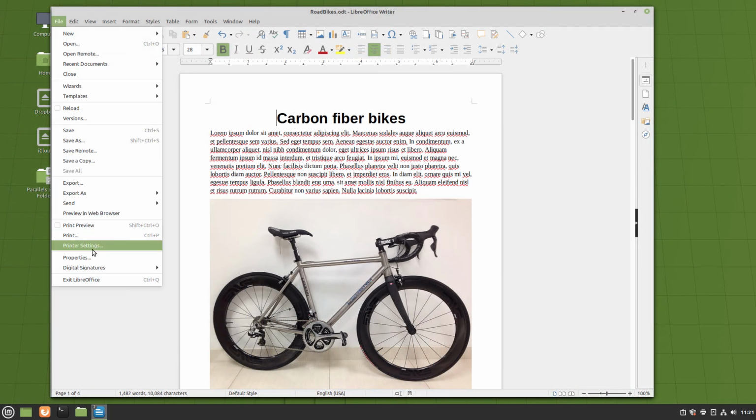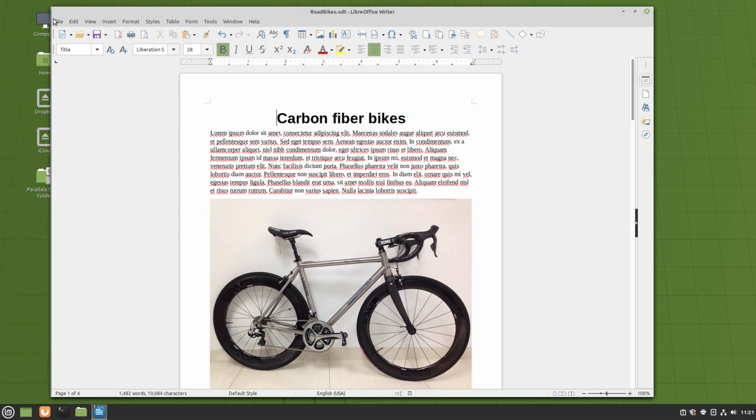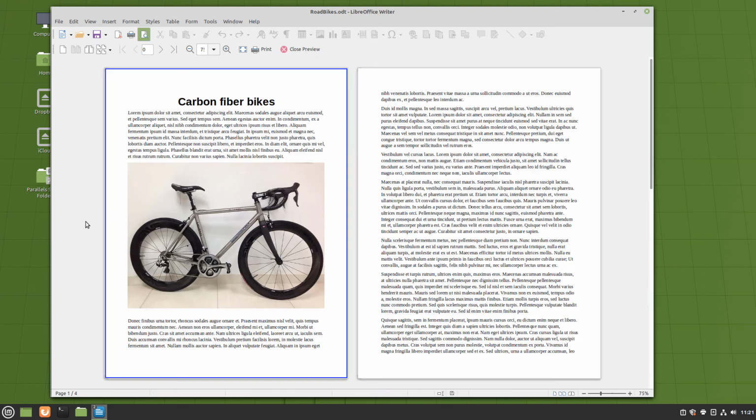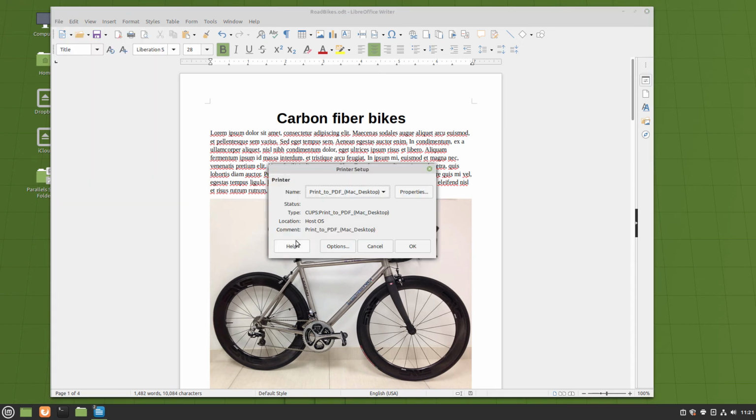Section 7 has items for printing. You can launch a print dialog with Print. Print Preview shows how the document will look when it is printed. The last item launches a dialog that allows you to examine and change printer settings.